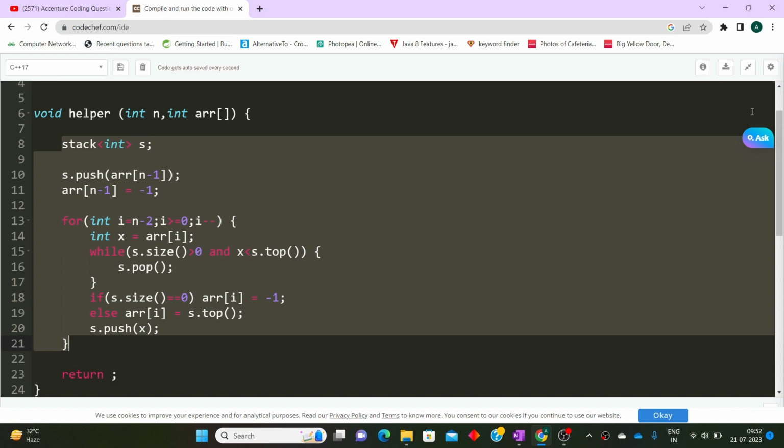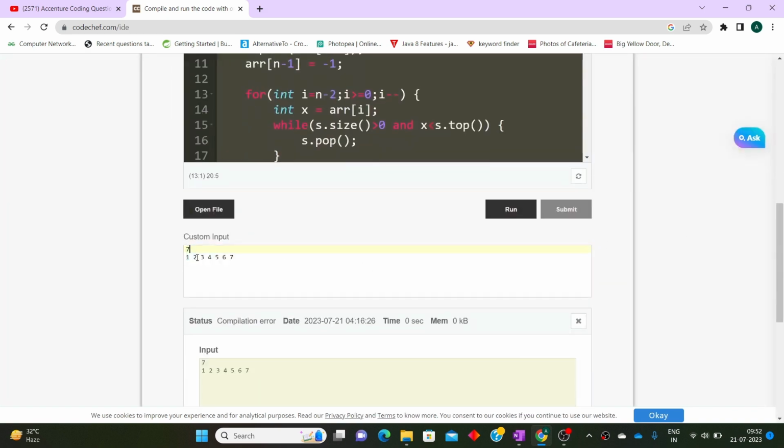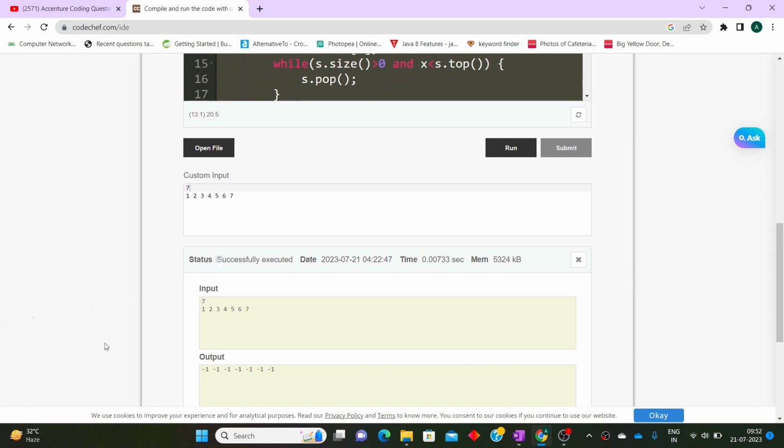Okay, so let's now quickly run the test cases that I have shown you. So input value is 7. Then if these are the values 1 2 3 4 5 6 7, then our answer should be -1 for all the cases. Because if you look closely, there is no next smaller element present to the current element on the right side. So here all the elements should be -1.